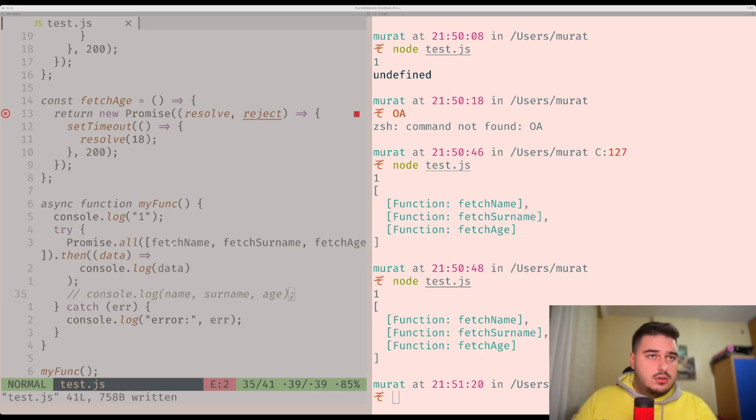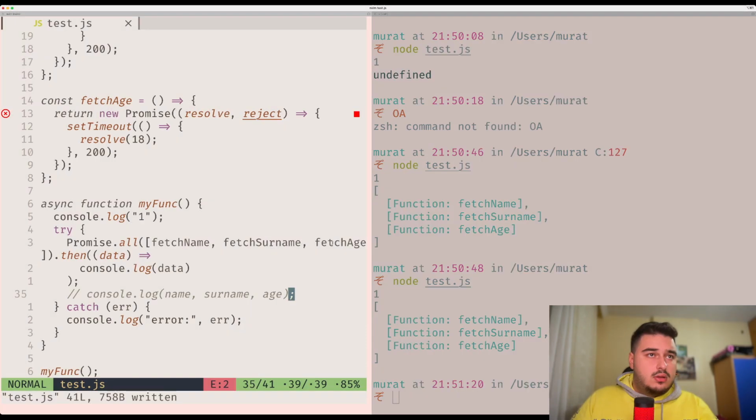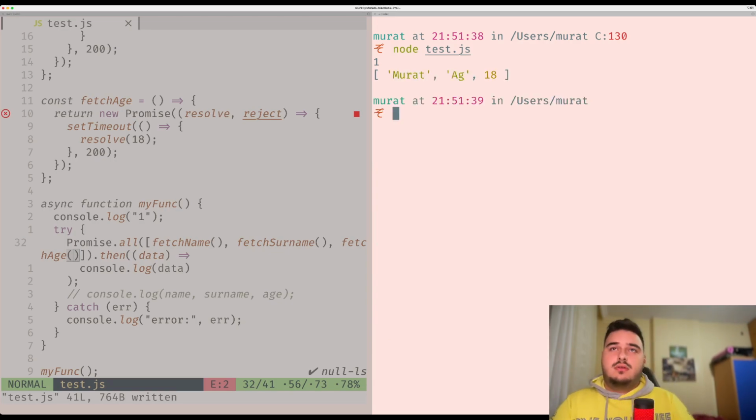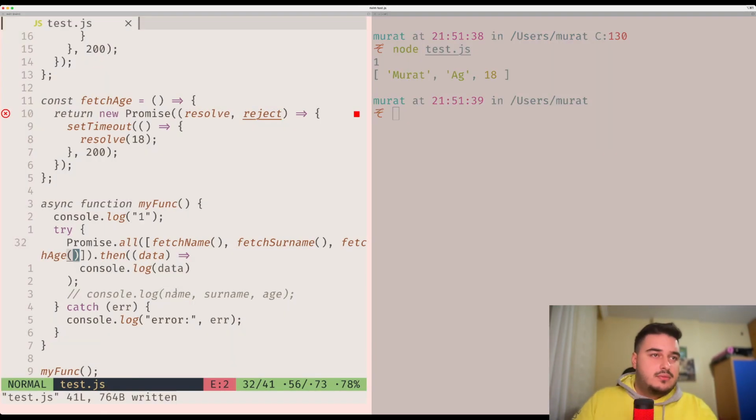That's interesting, because I'm expecting, sorry, I didn't call the functions. That's my bad. Let's run it. Yeah, that's the case. If you want to get rid of all the thens, you can use promise all.